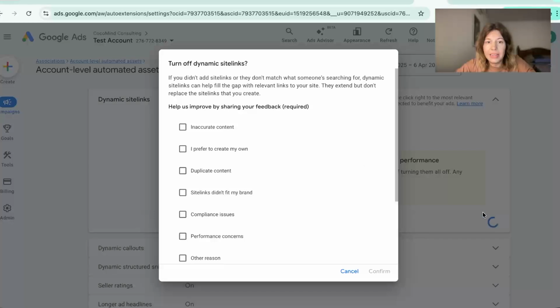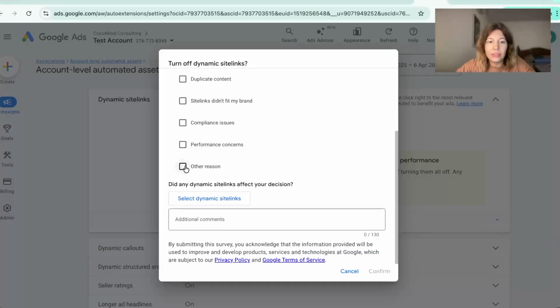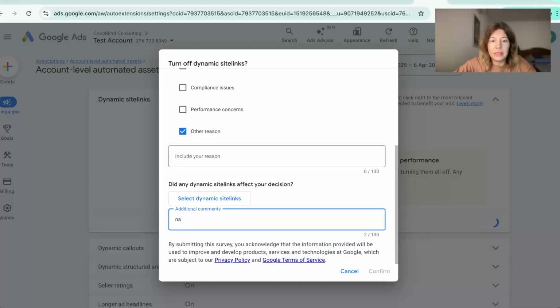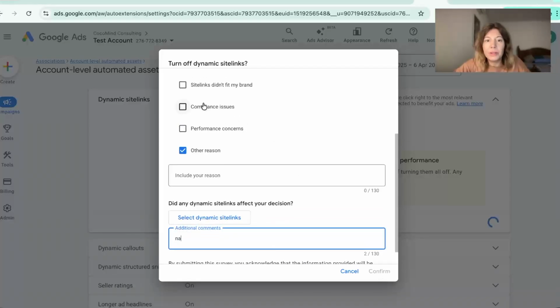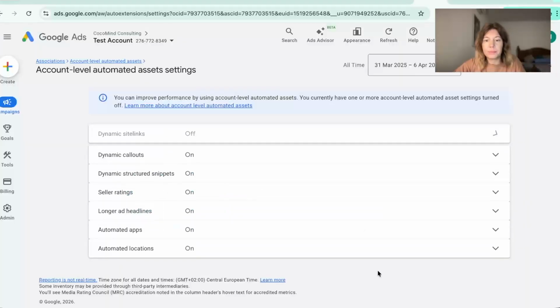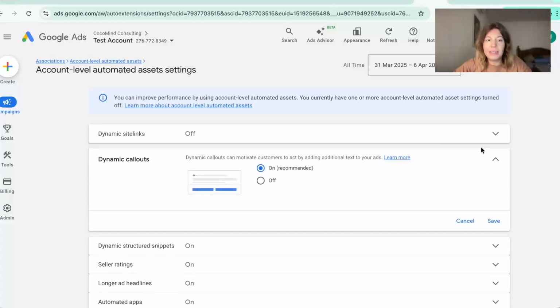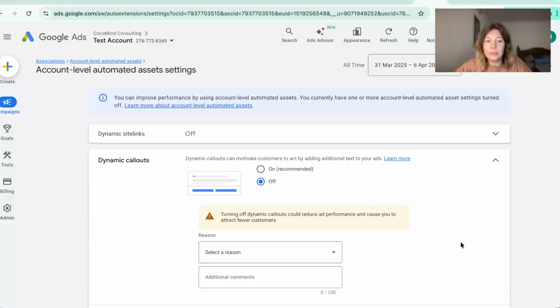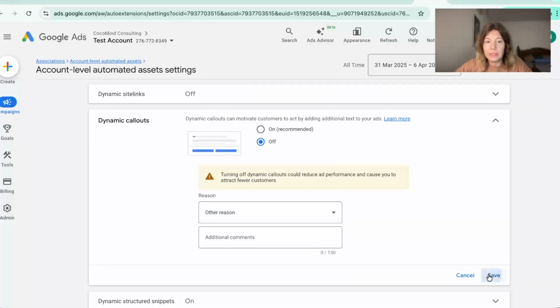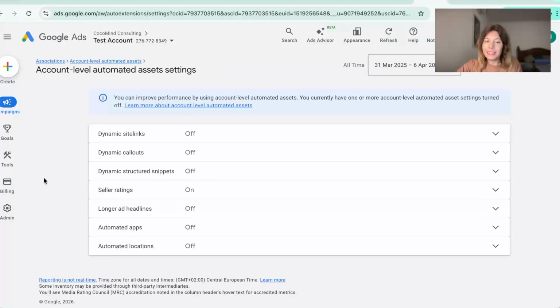Click save, just click other reason, and just say not applicable. You can really see, it's a little bit hard. I cannot even click confirm. Let's say site links didn't fit my brand, and then you can confirm. So you have to do that step by step for each asset. Say other reason and save. So in the end, it looks like that.